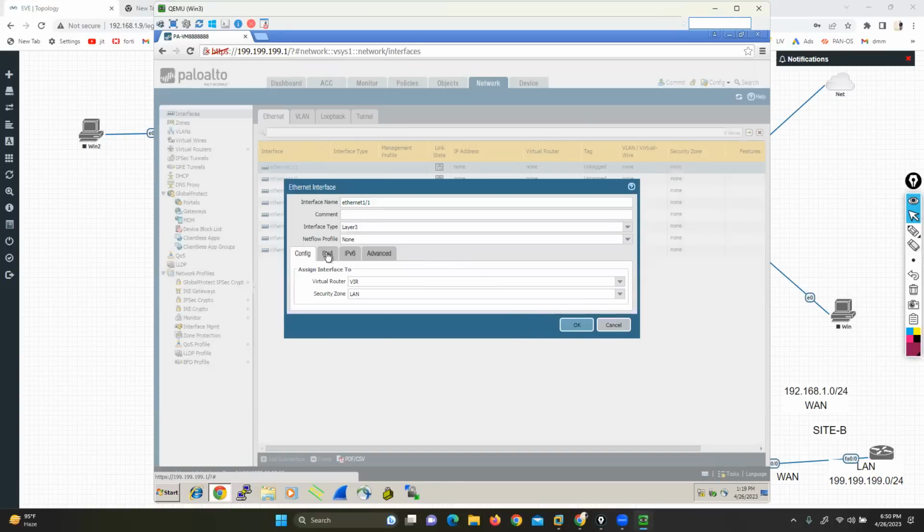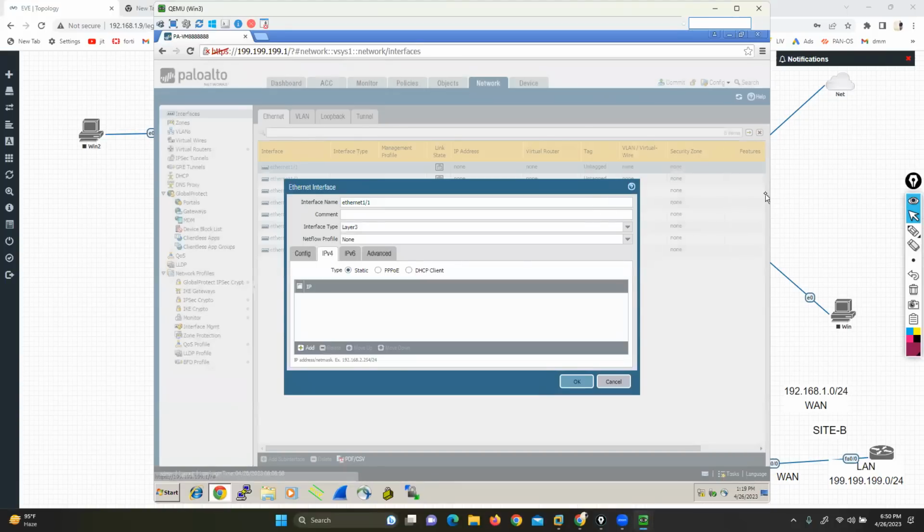Now, if you click on IPv4 address configuration, you can see we have three options. You can configure an IP address with a static method, PPPoE, point-to-point protocol over Ethernet, or you can go with the DHCP client option. Right now, I'm trying to configure the IP address with the static method. So let's go with static.